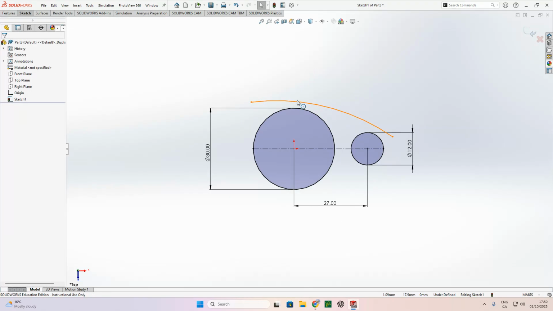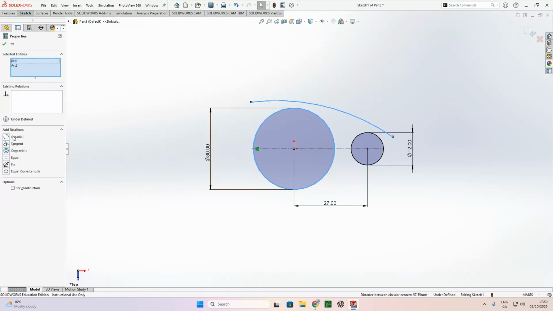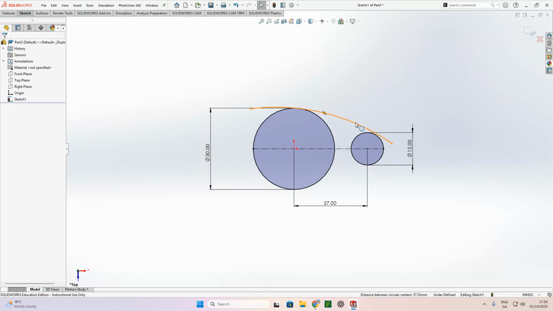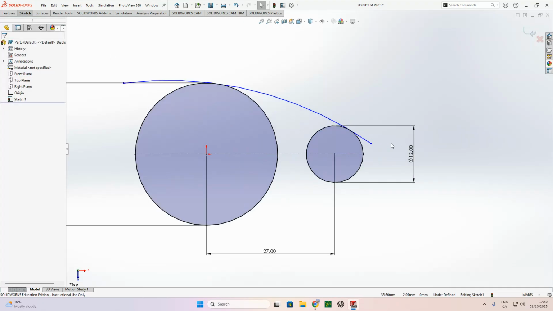Now I want this arc to touch this circle. So how do I do that? Using the control key on the bottom left of your keyboard, hold that down, click on the arc, then hold the control key down, click on the circle, and then you should get a relations tool over here and I want them to be tangential. Click tangent. Done with that, click the green arrow. I'm going to do the same thing with this part and this circle. Click the arc, hold down control, click the small circle, tangent. Green arrow, done.